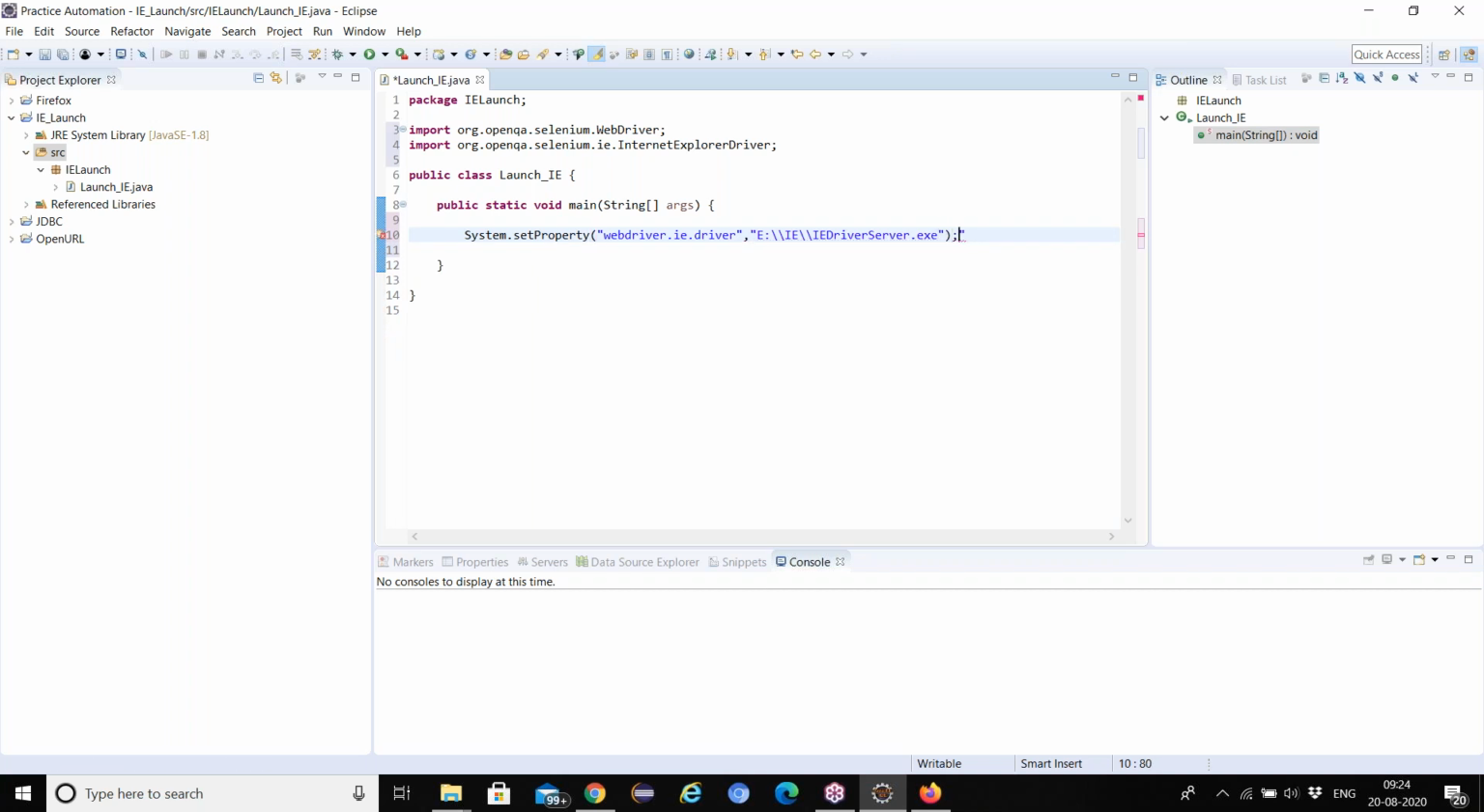After that. No, not that one. Yeah, that one. Yes, good. Now you are telling your system, hey, this is my key. Go search for this key, like webdriver.ie.driver, and this is my path. Where is the path? You already downloaded it, right? So you need to give that download path.